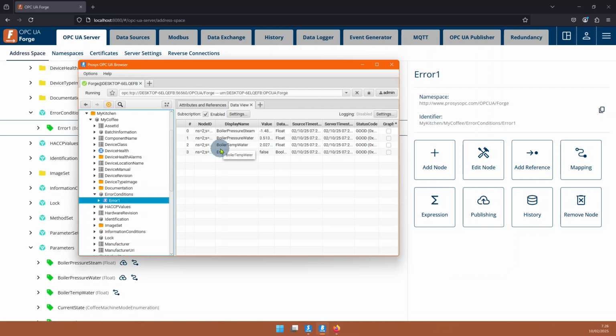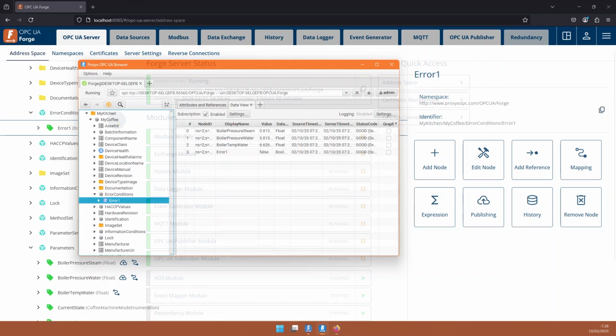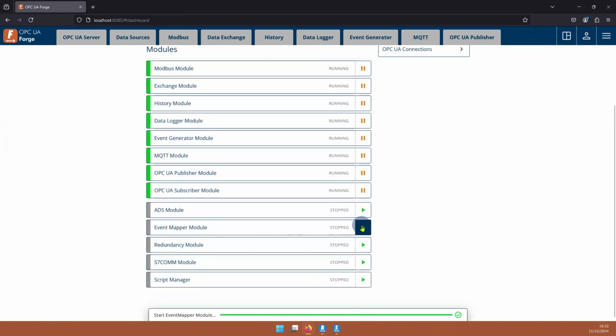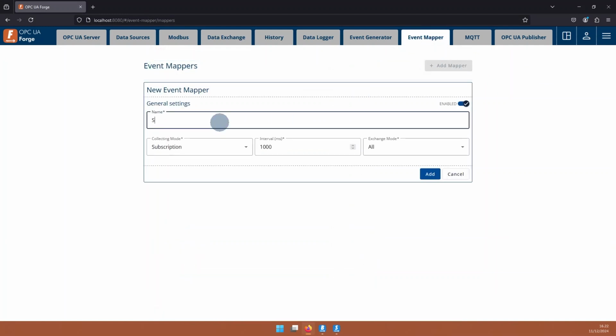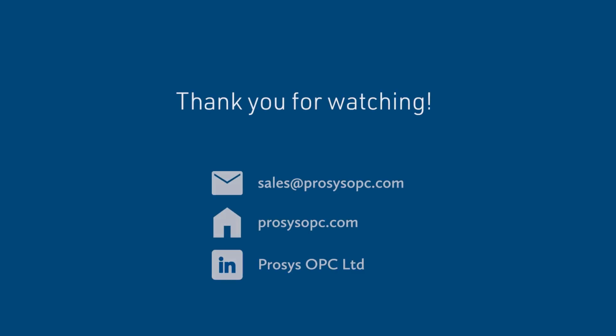In this example, we showed the very basics: how to combine values and return a state according to another measurement. In the next episode, we will learn to use the event mapper feature, which allows you to access data from OPC UA events.